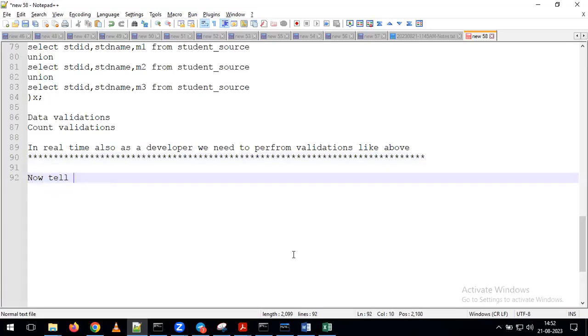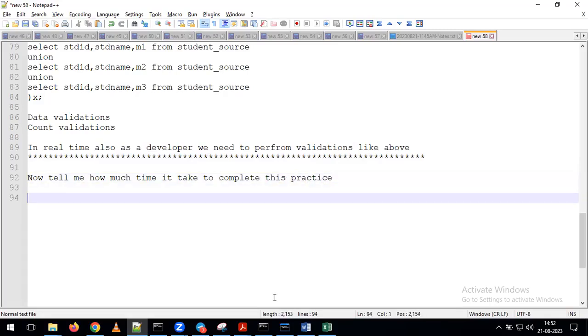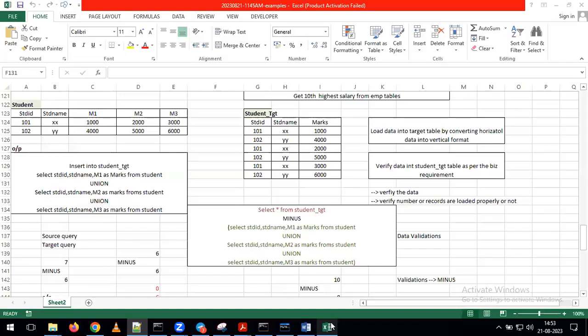Okay. Now tell me, how much time did it take to complete this practice? Max 10 minutes only, but for this also people are saying time is not there. So see here, whatever examples I'm giving, I cannot run all the examples in my system, because if I try to run the queries, it will take more time. Instead of that, if I give more examples, those examples are going to be helpful to you for understanding. That's the reason some of the examples I'm explaining directly in the Excel sheet.